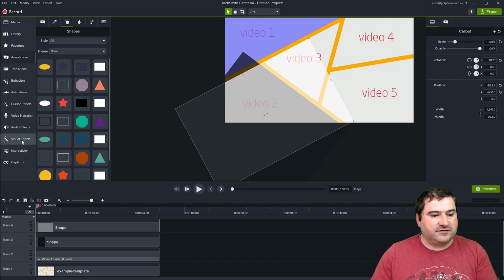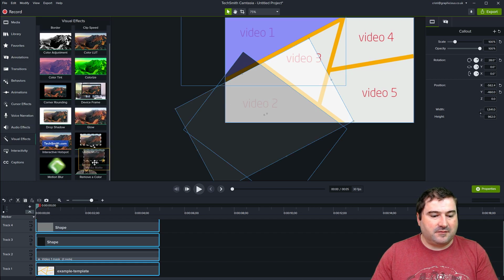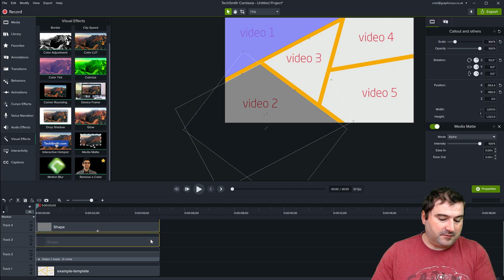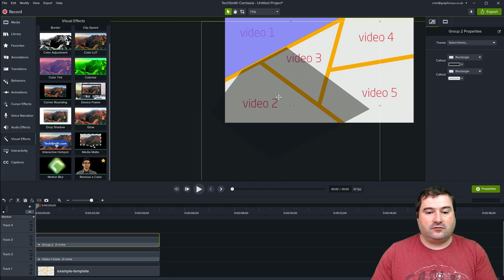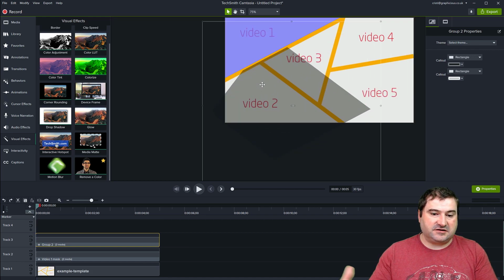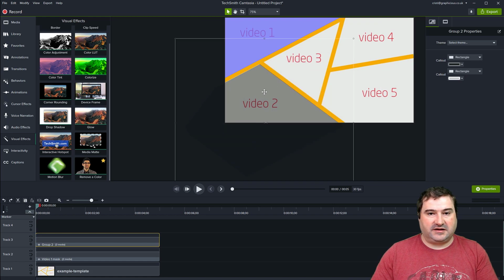Go again to the visual effects, drag the media mat onto the white shape like this, and there you have it. That's your shape there. If you group it again, select both of them and group, there you go, you have the other shape. Now, of course, you can see the other side, the other stuff that's outside of the screen, but that's not important because you only care about this.